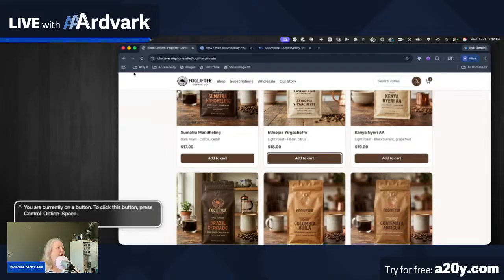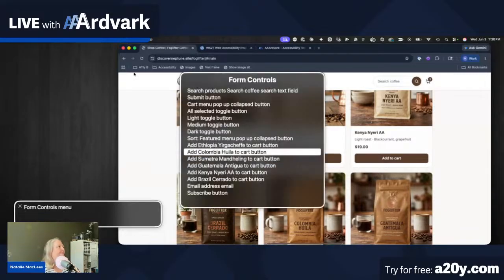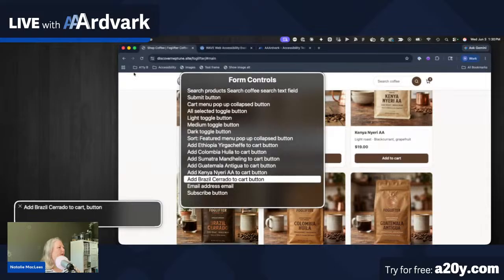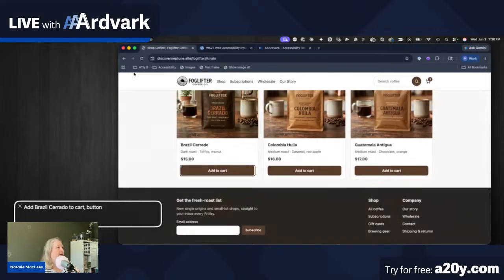Let's try putting another coffee in the cart. Let's go to another add to cart button. Form controls menu. Add Brazil Cerrado to cart button. Okay, so I'm on the add to cart button for the Brazil Cerrado, and I'm going to click that button. I heard the little button click sound, and I can visually see that the cart now says it has 2 items in it, but I didn't get any kind of announcement to the screen reader.